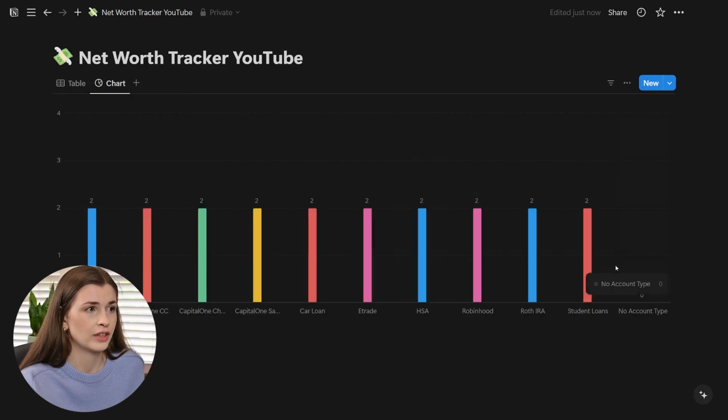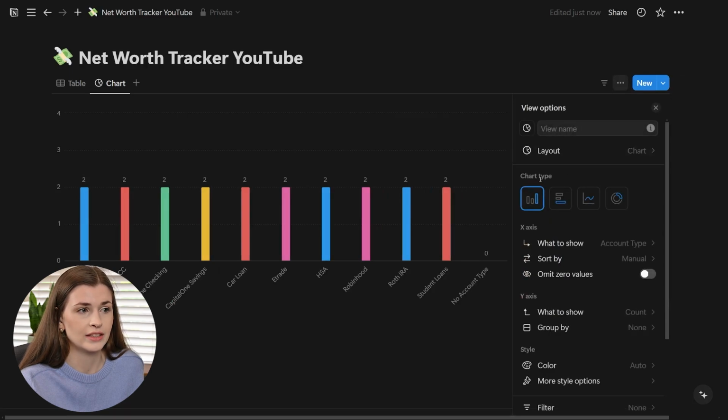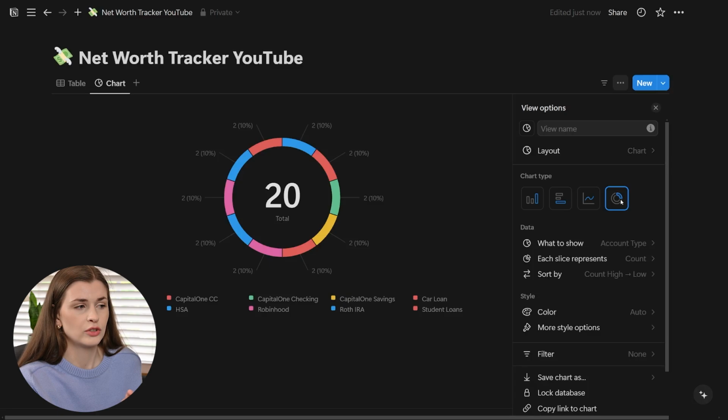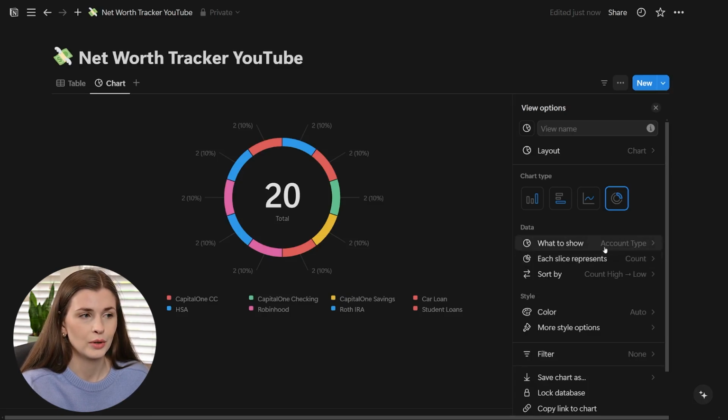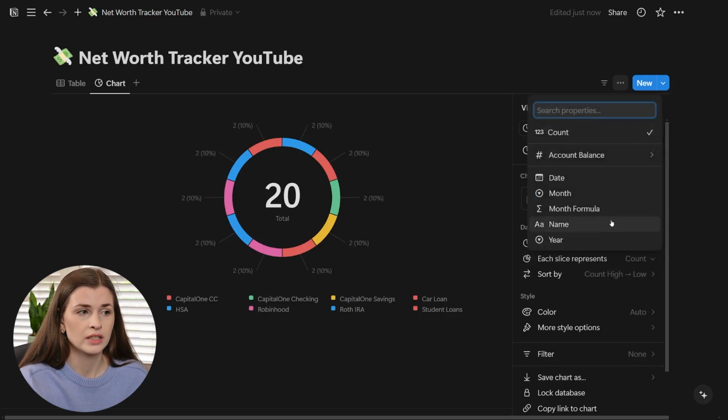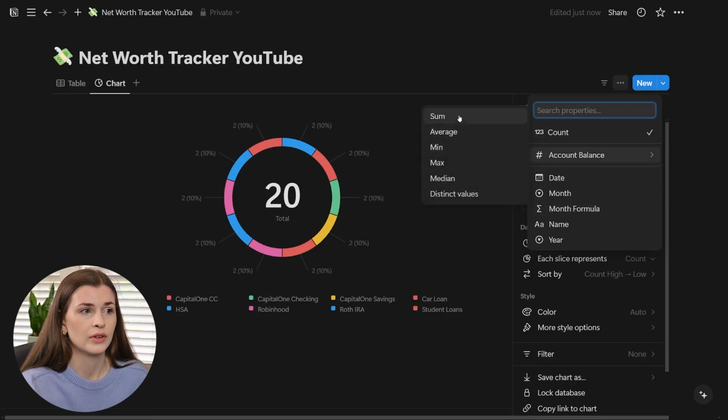And you can see it's already trying to do some sort of weird count thing. So we need to go in here and edit the chart type. So we want this to be a donut for one. It's doing a count, which is not what we want to do. So what I wanna show is the account type. Great, we already got that. I wanna see the account type. But each slice represents what? I want it to represent the actual account balance, and I want the sum.